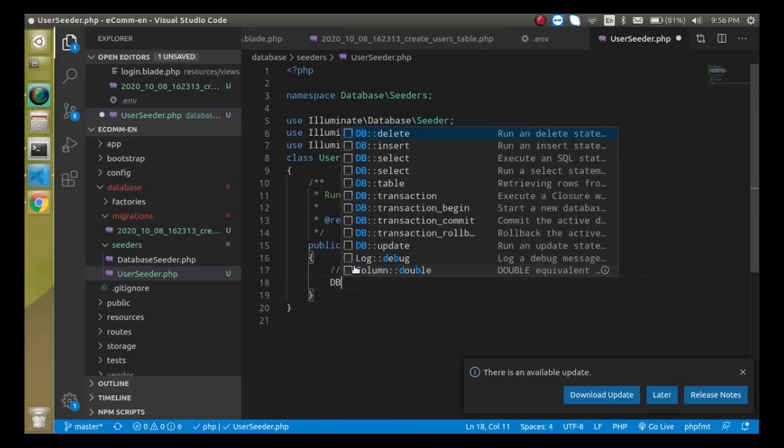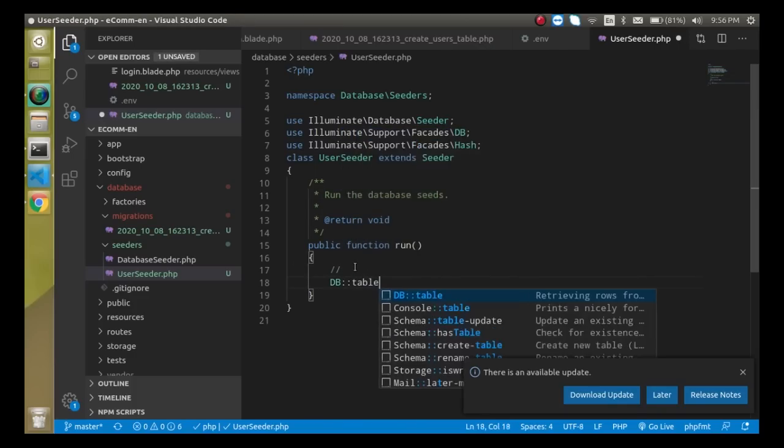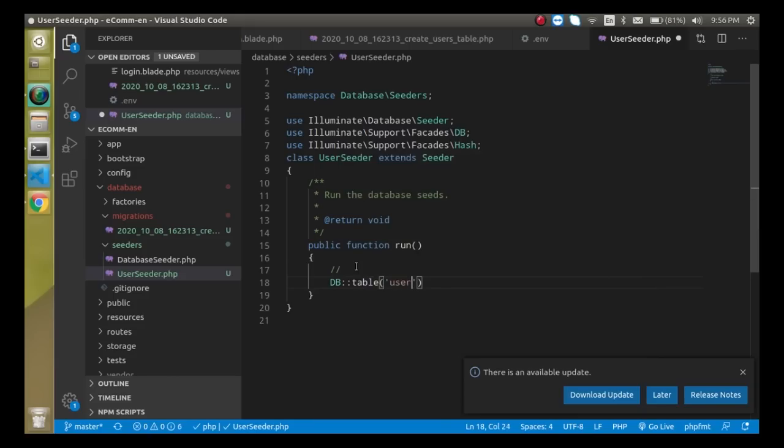And now use here DB::table, and my table name, let's say users, and we can write insert, and insert will accept an array, and here we can put name, because id is auto incremented. So let's say I'm going to add here Anil Sidhu, which is my name, then email, and just write here anil@sidhu.com, and now let's add the password also.